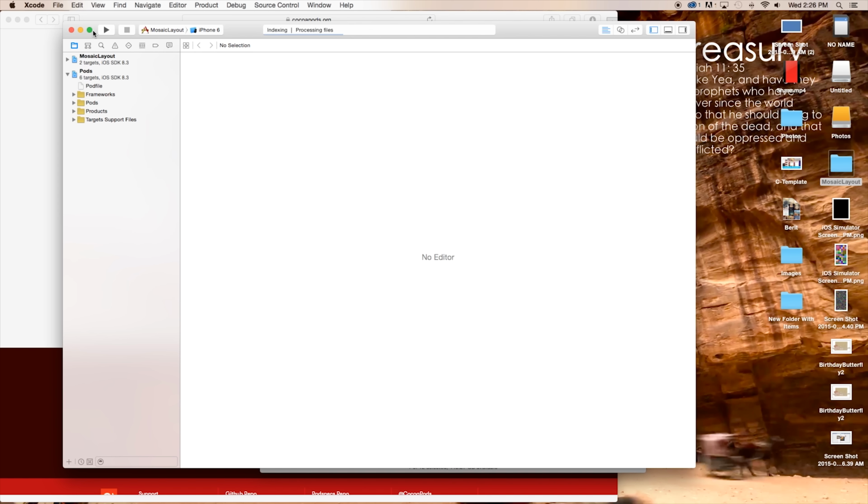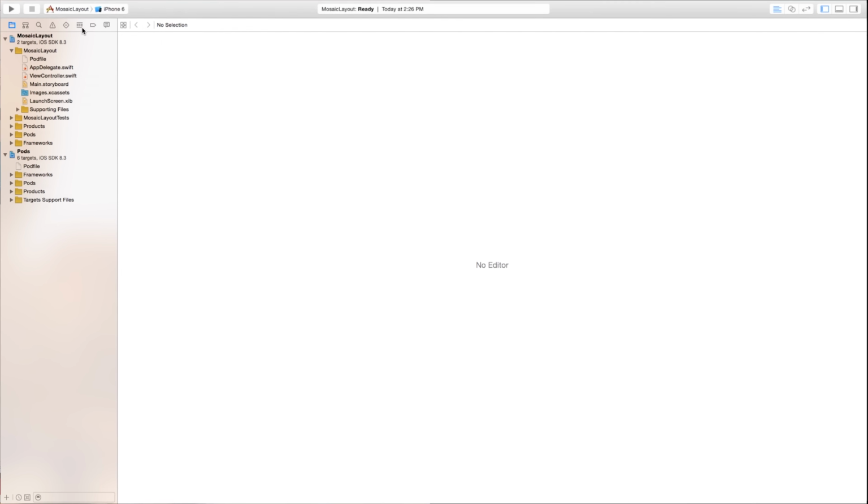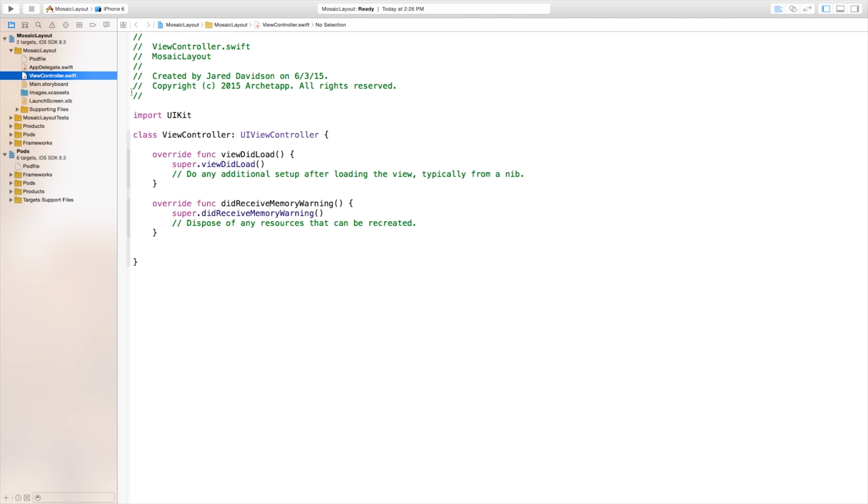Now, for some strange reason, it wasn't allowing me to access my Xcode project that I had before, but now it's allowing me to since I just restarted Xcode. So now let's open up our Mosaic Layout again, and we can make this a bit bigger. And let's head over into our viewcontroller.swift. Now, inside of our viewcontroller.swift, we need to change a few things.